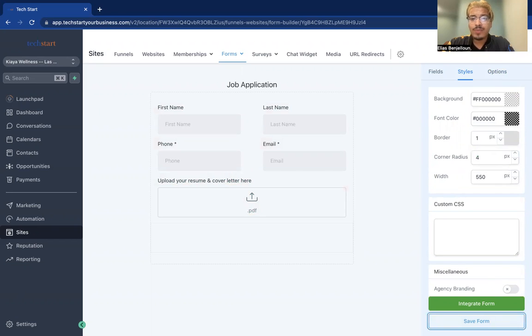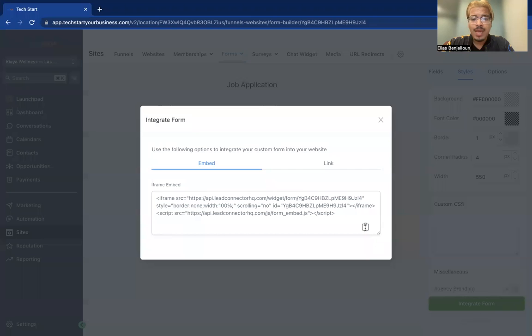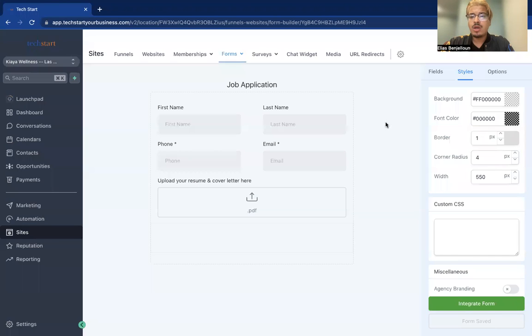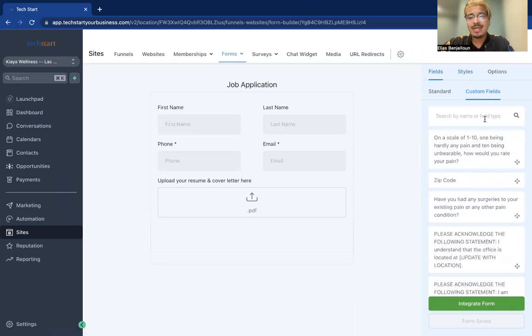We'll hit save form, and if you're taking this form to another platform like WordPress or another site, we're going to want to integrate the form and copy this embed code and paste it into our other sites. But if we're building the site inside of the CRM, then from the web builder, we'll be able to paste this really easily.